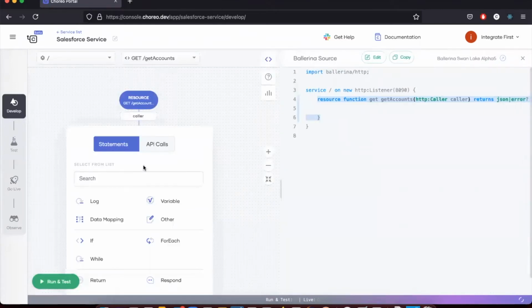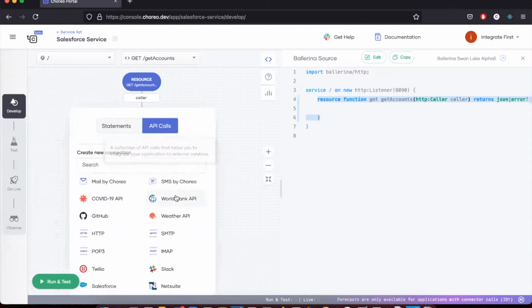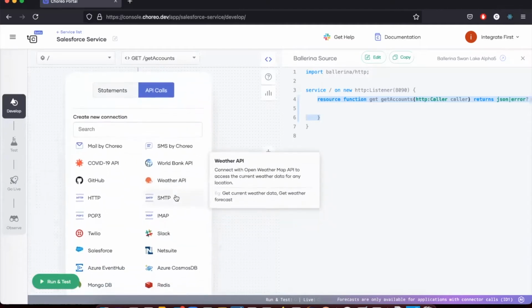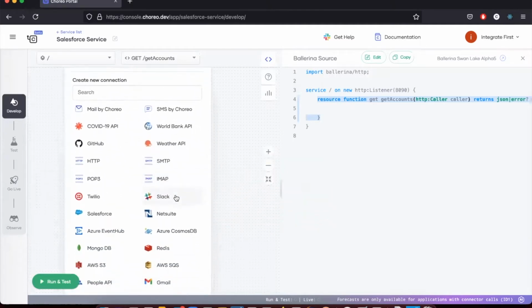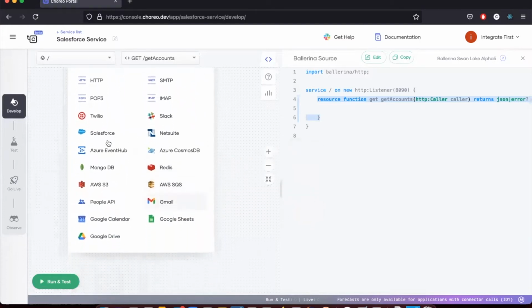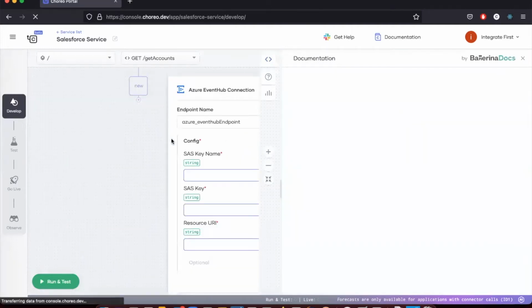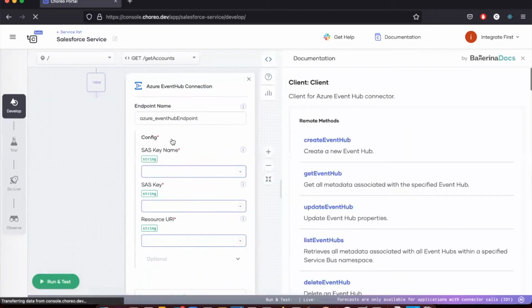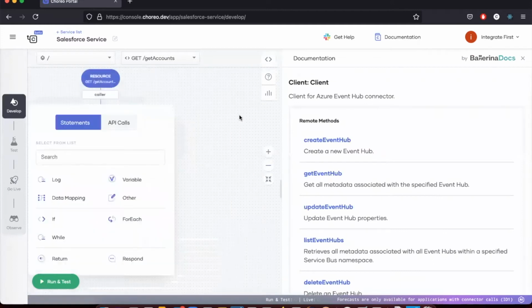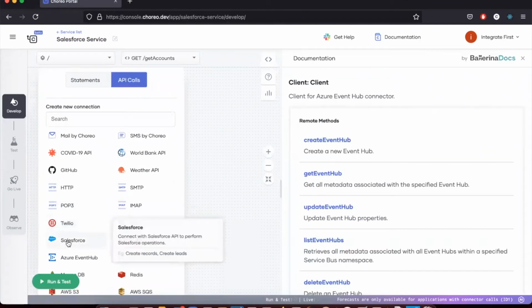As you can see, the source code is available on the right side and the design view on the left side. If you go to API calls, you can see the available connectors to connect with external systems. I'm going to select Salesforce from here. Oops, I think I accidentally clicked the Azure Event Hub connector. Let me close this and connect with Salesforce.